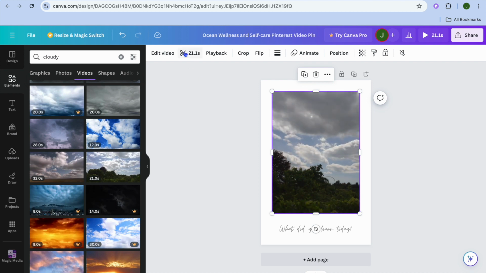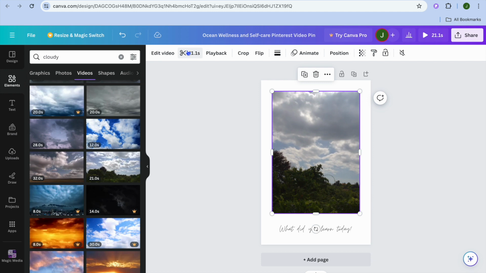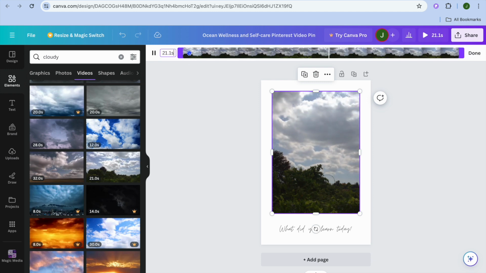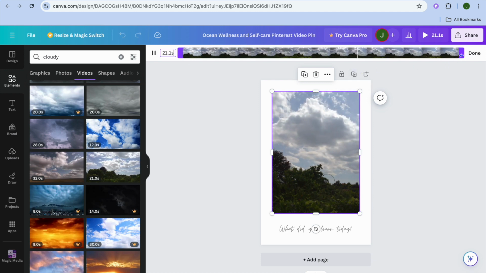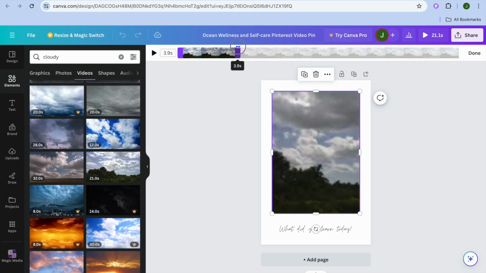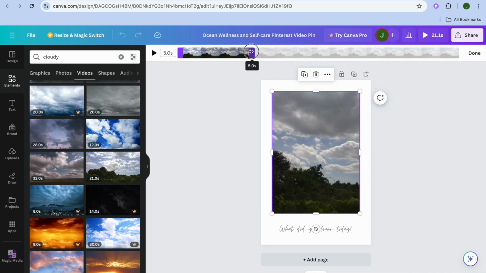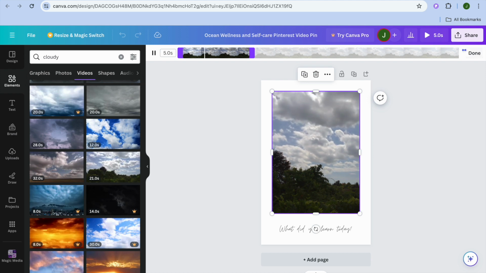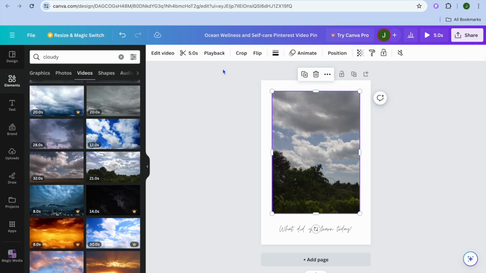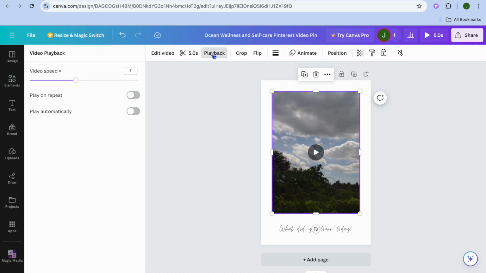After you have done that, you can edit the length of the video by going to the top left hand corner right where you see 21 seconds on my screen. You can tap right there, and let's say for example we would like it to be 5 seconds long. You can do that right there, then tap on done. Another thing you can also do, you can tap on playback right here and you can change the video speed, and if you would like it to play on repeat, you can toggle this on, or if you like it to play automatically, you can toggle it on right there.